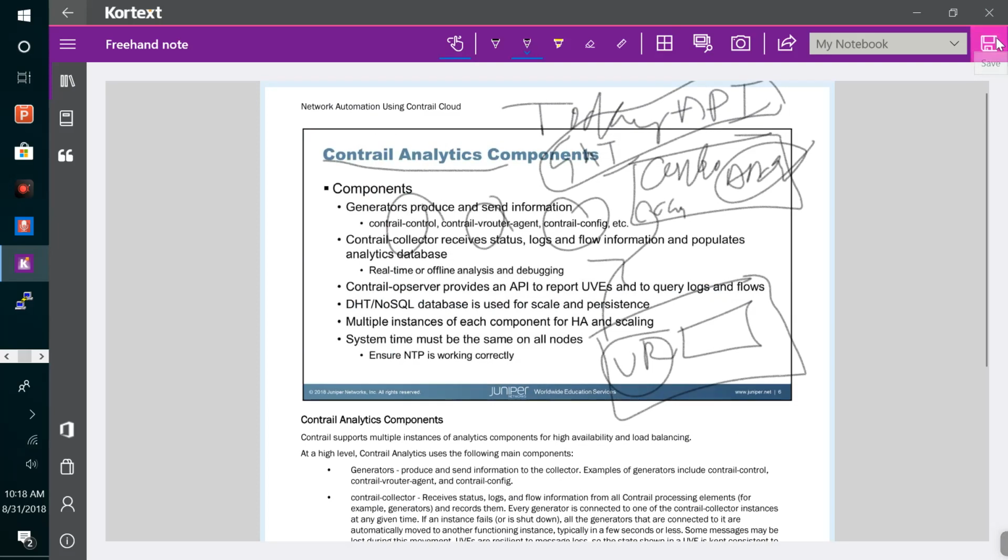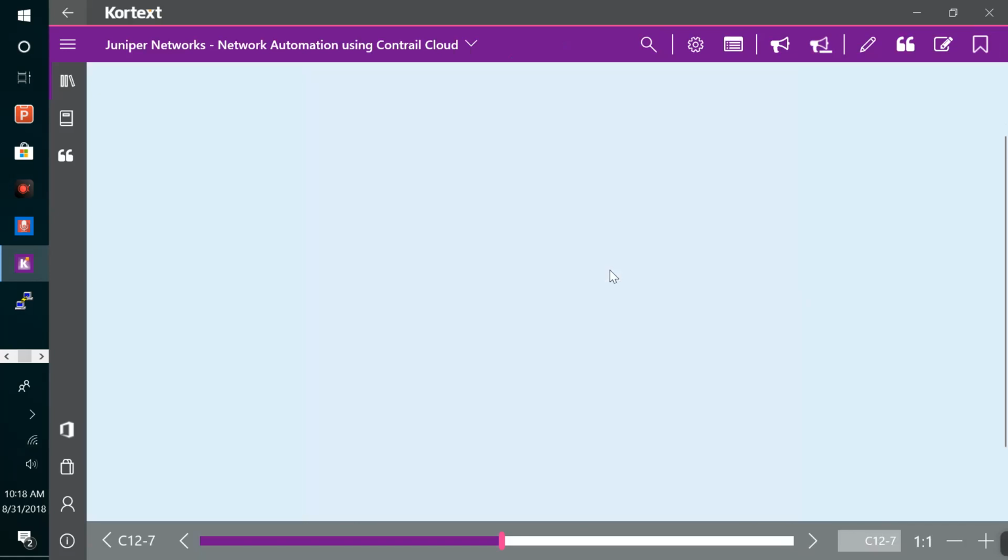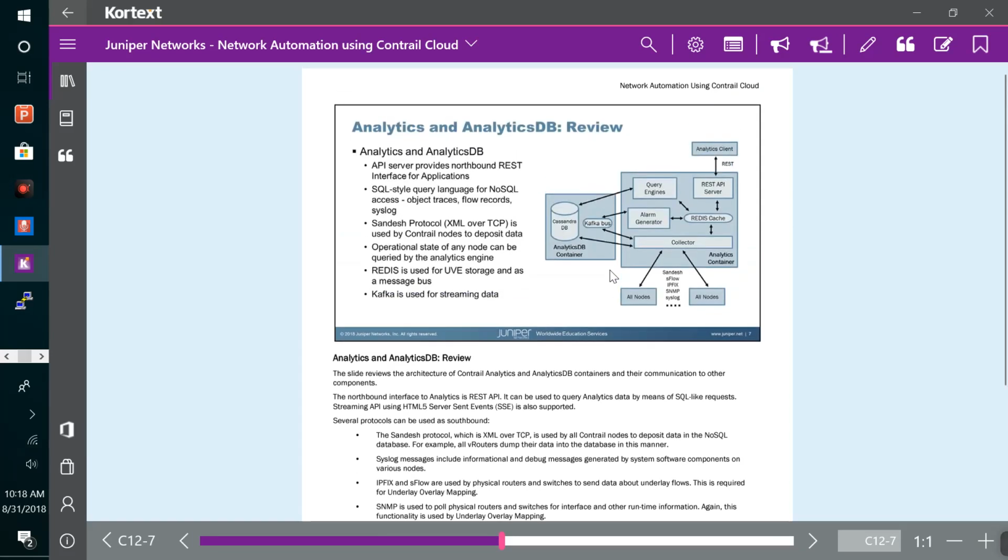Right, and in order to do that, you have to make sure every component in your control is time synchronized with the NTP server. So NTP is very important. If you don't have NTP synchronized, the logs will not be correct.